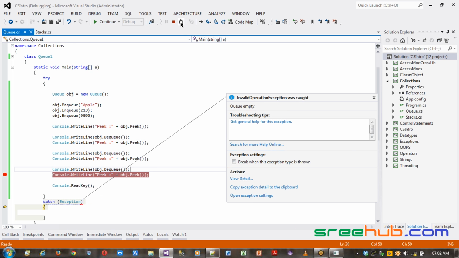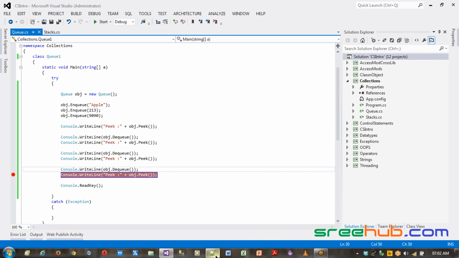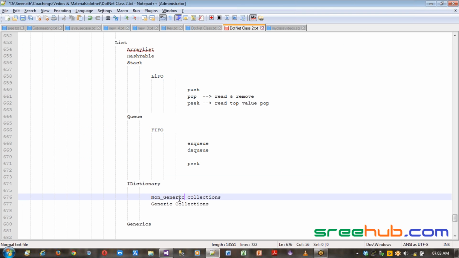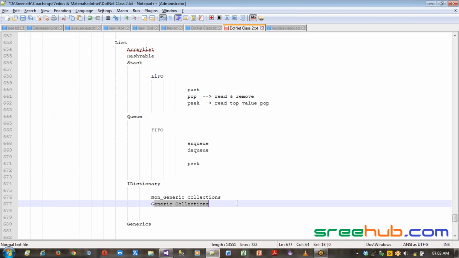Fine. So these are all the non-generic collections which we have seen till now. In tomorrow's class, let's check the generic collection items, which give more specific restriction to the data types.